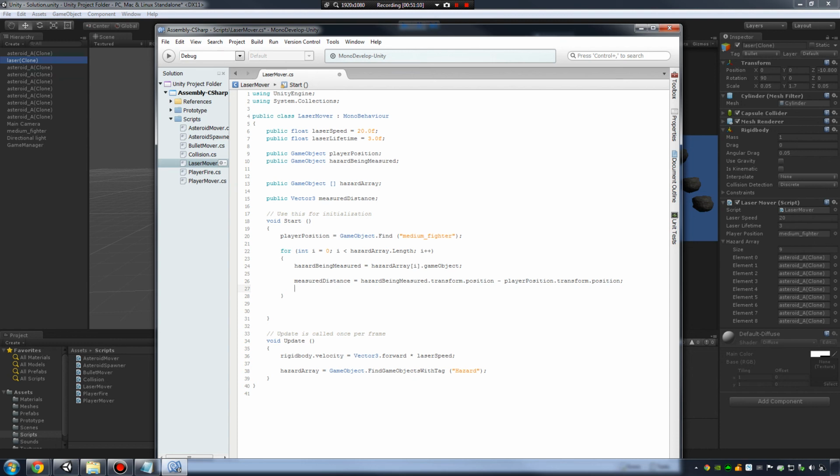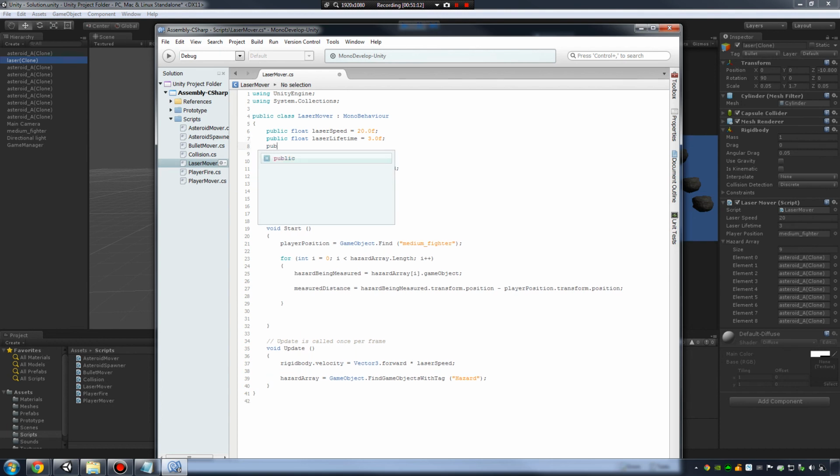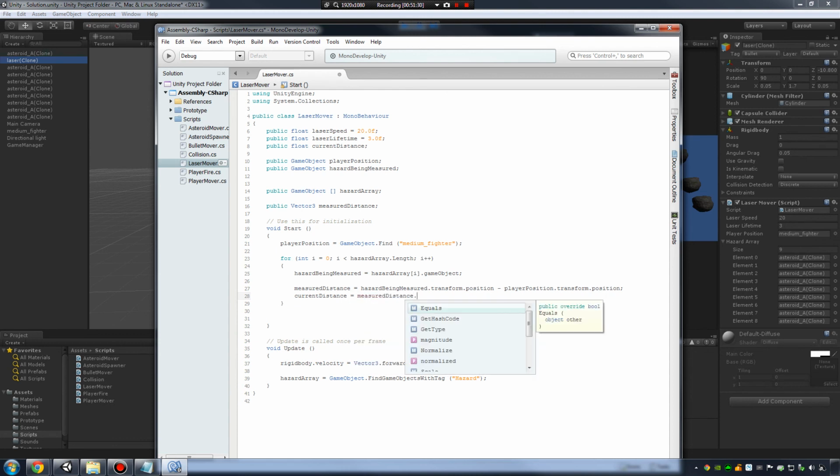So why don't we create a new variable up here. Let's call it public float, and let's call this the current distance between my objects. And we'll just do current distance equals measured distance dot, since this is a Vector3 variable, we have a function we can call, sqrMagnitude, which takes those x, y, z coordinates and lets us convert it to a nice float. And this nice float will be the value we use to compare the distances between all the asteroids.